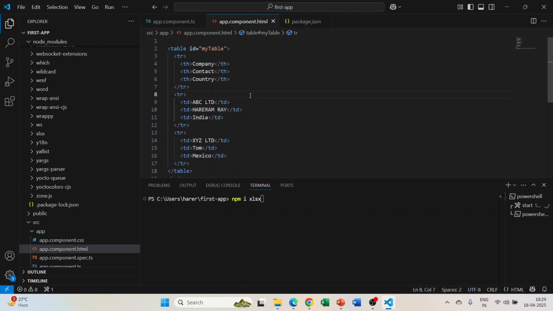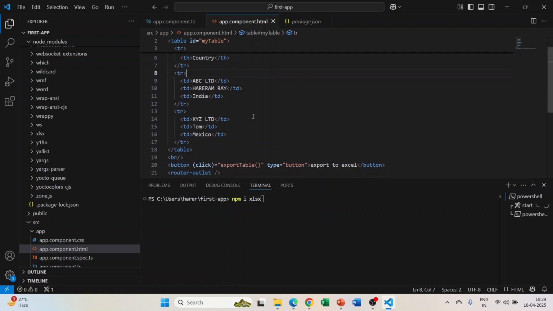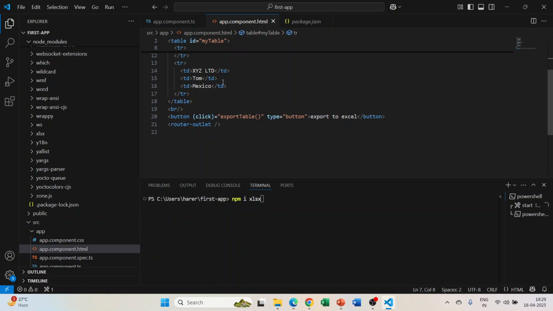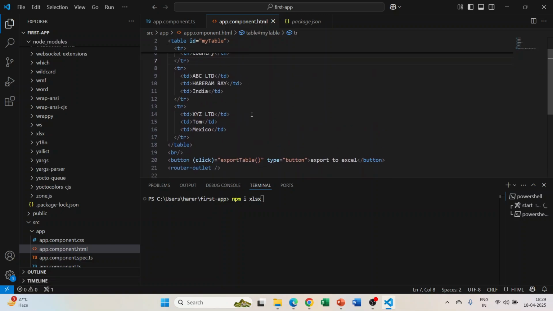Now we'll write our table code. So this is our table code. It is my table ID, and this is the header, and this is the row data. So company, contact and country is the header, and this is ABC Ltd, Hare Ram Rai, India, XYZ Ltd, Tom, and Mexico. This is the data. We need to export this data into Excel format.